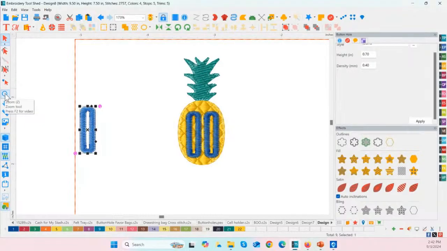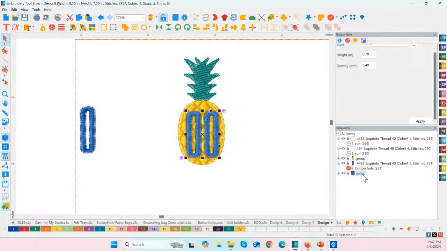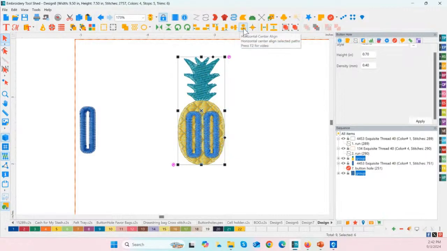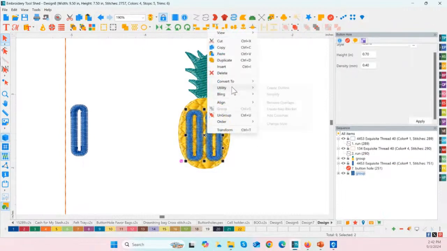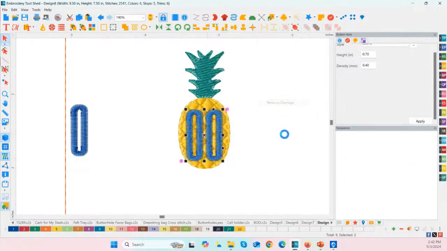Okay. So now that I've got my extra buttonhole here, I'm going to select both of these and group them together. Okay, and so now when we group, they act as one object. And I'm going to select that and my pineapple together, and let's just make sure we've got those centered on our pineapple. So I'm going to use the horizontal center, and you can see it moved just a little bit. I'm going to select just the buttonholes, right mouse click, utility, and remove overlaps.